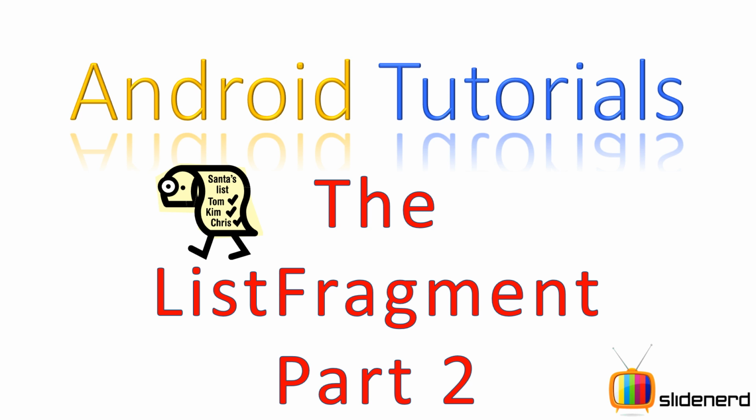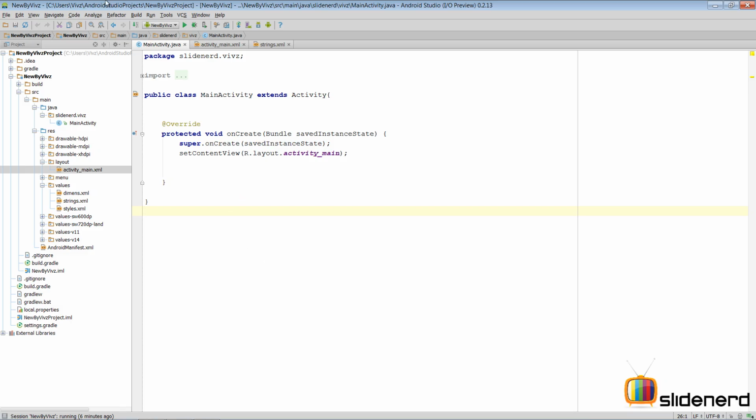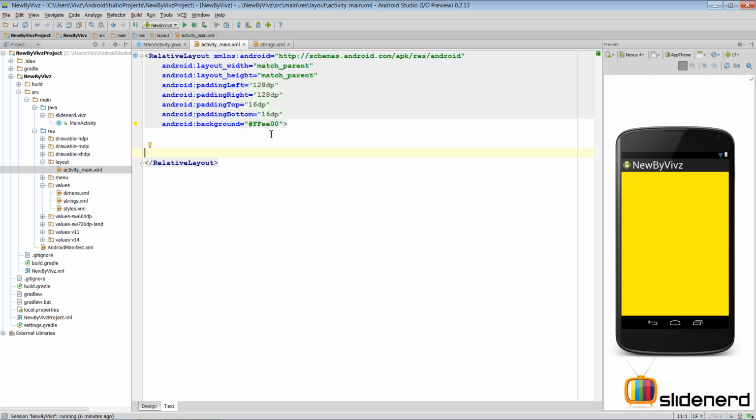In this video, which is our second video of the list fragment, let me show you guys how the list fragment works exactly in Android Studio with the help of a simple example. So what I have in Android Studio is nothing but a blank app or a project. I have a main activity which has nothing inside. You go to the layout, there is nothing inside.